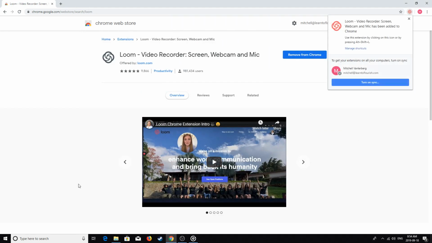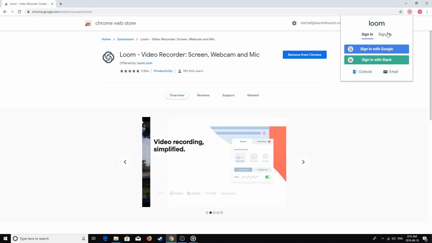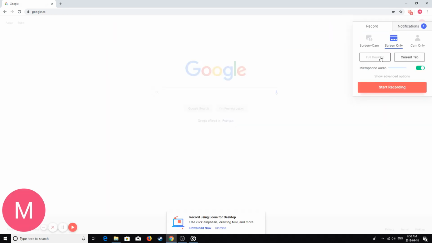You can access Loom on the right-hand corner of the browser. You can sign in with your existing Google account, a Slack account, or create a new account with Loom. There are a few different options for recording. You can record just your screen, your webcam, or both at the same time.